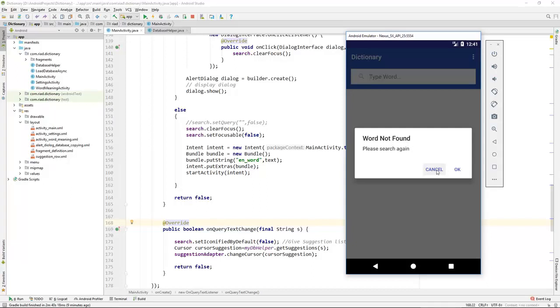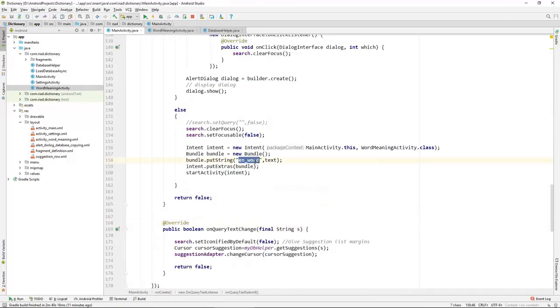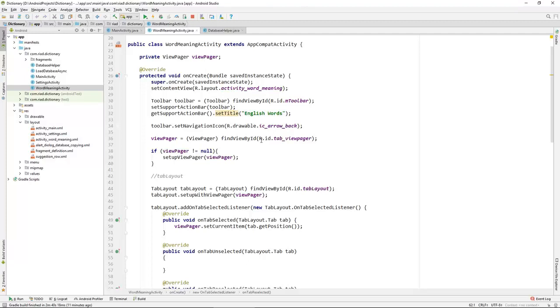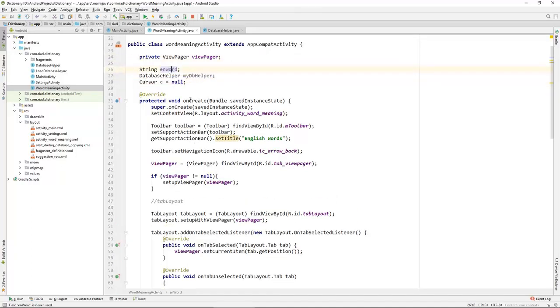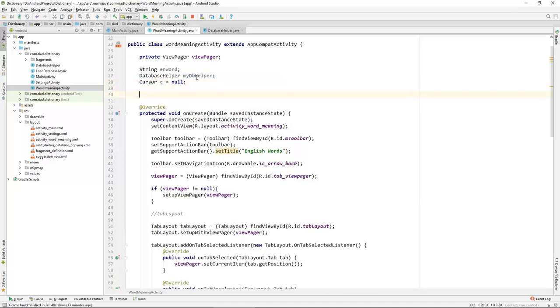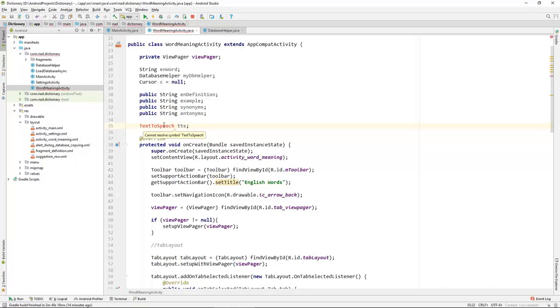Let's click cancel. If you remember, we sent some bundle data from our main activity to this word meaning activity. So let's get those bundle data. First we need to declare some variables. A string variable enWord, a database helper variable myDBHelper, and a cursor variable c, which is null. And now string variables enDefinition, example, synonyms and antonyms. And lastly a text to speech variable for our pronunciation button.